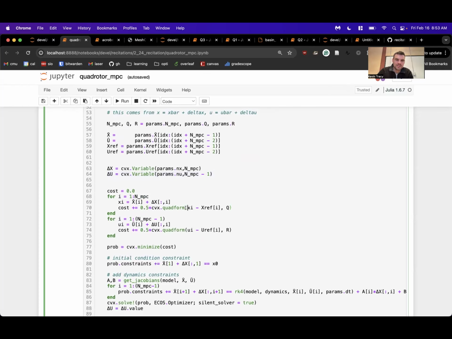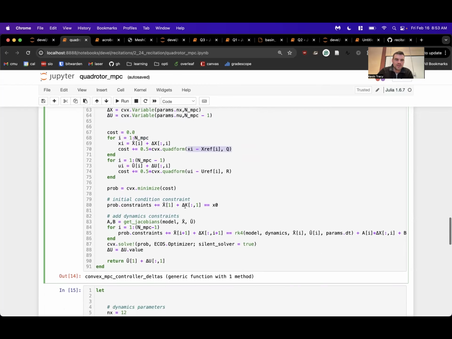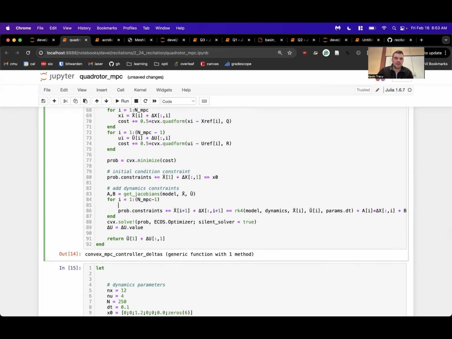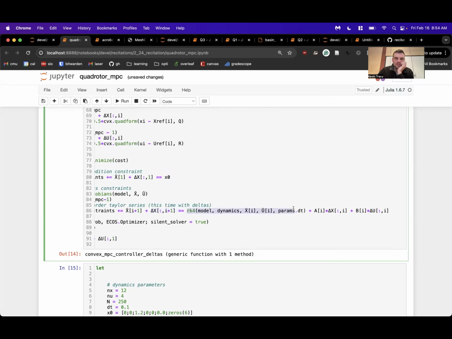So here's my cost function. X is x bar plus delta x, u is u bar plus delta u, and I put in my normal cost function. And then I have an initial condition constraint. This just says that x bar plus delta x, which is x, must be equal to our initial condition. Get our dynamics Jacobians. Again, x bar plus delta x equals the nonlinear dynamics function, and then A delta x, B delta u.